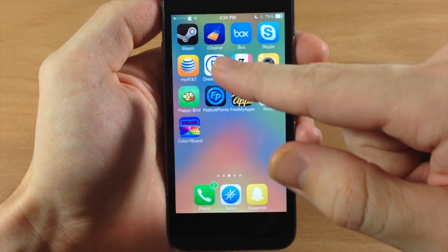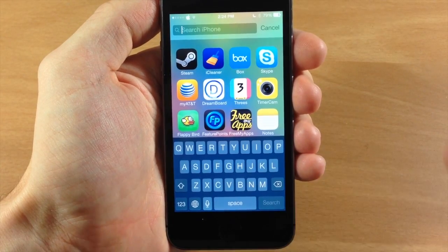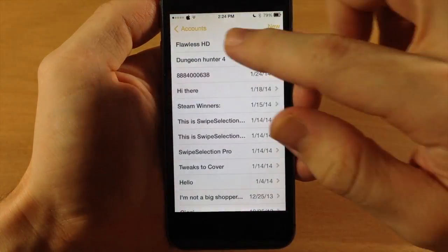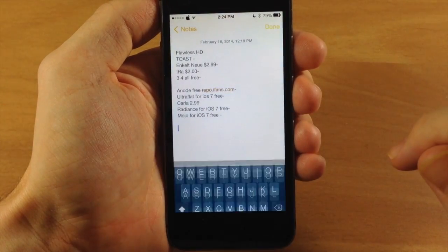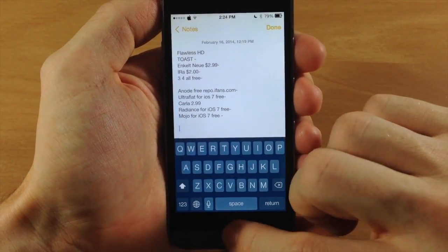So now if we pull down the spotlight, you're going to see that it changed that color just a little bit to a little more of a blue color. And if we open up the notes here and we open up, let's say right here, you can see that it's going to work basically anywhere that your keyboard works.